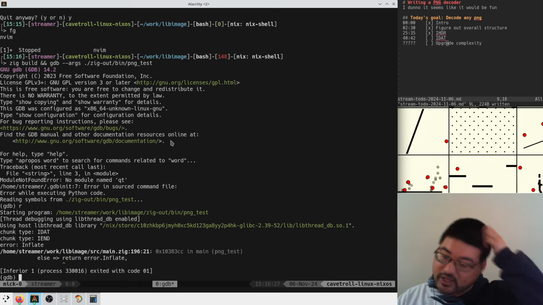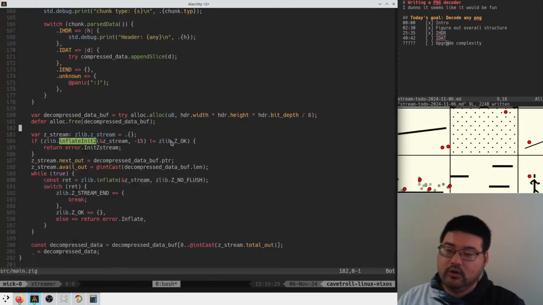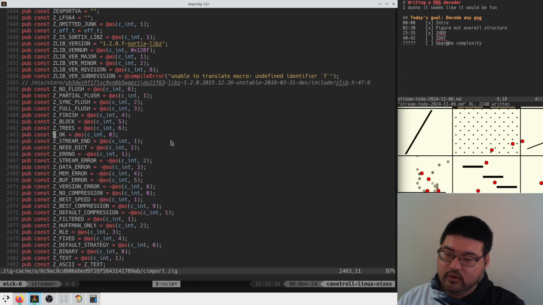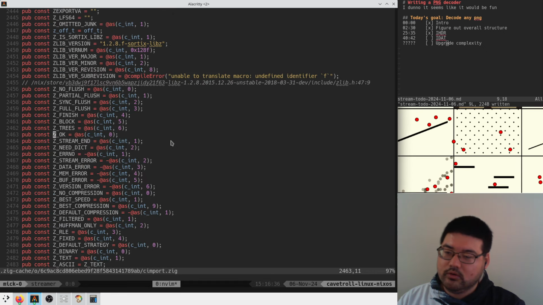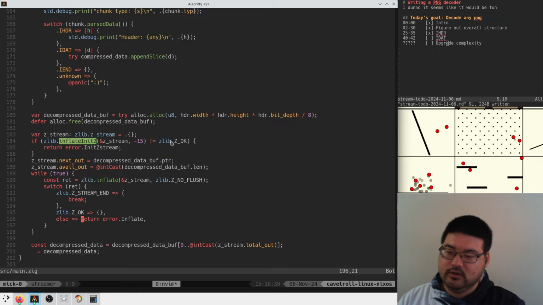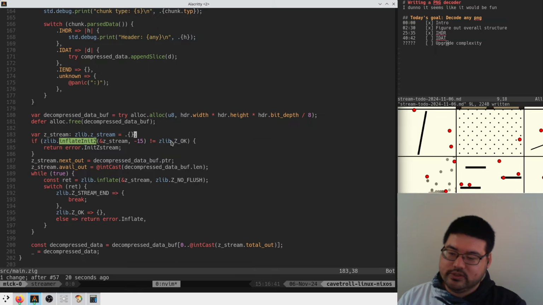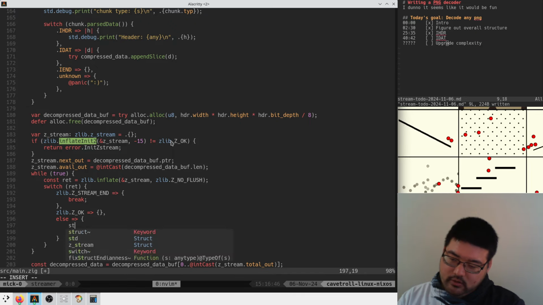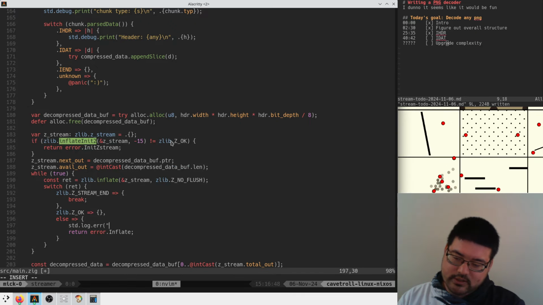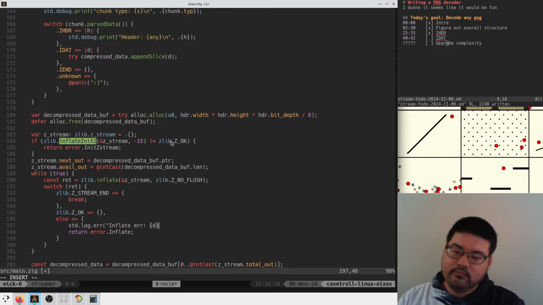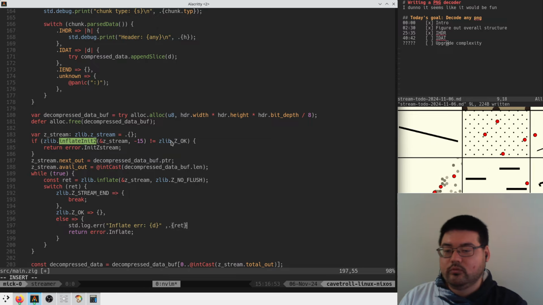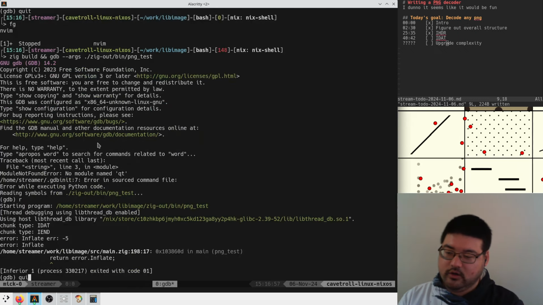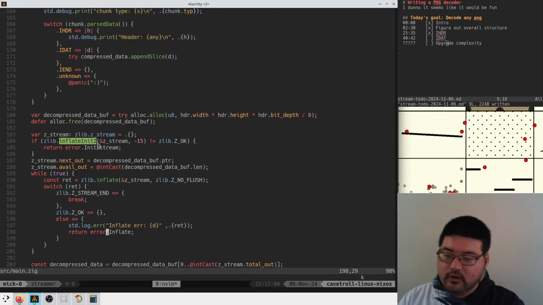Okay, so we are seeing an inflate error, which is not good. So can we maybe get some information about that? Can we say, else we'll still return error inflate, but can we say what the error was? Maybe that'll give us a clue of some form. Inflate error, -5. Okay, so what's going on there?